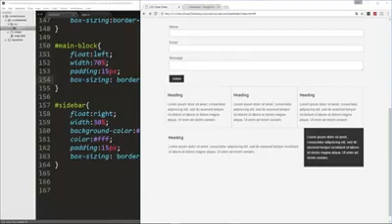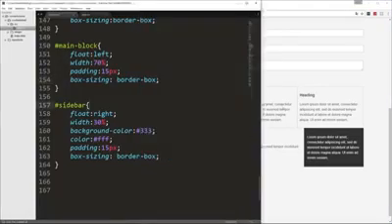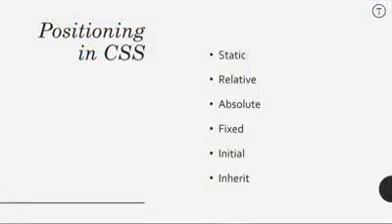Alright, so we are getting there, guys. Now I want to talk a little bit about positioning. The position property has a few different values. So static is actually the default. If we don't assign a position, it's static. This just renders the elements in order of the document flow.